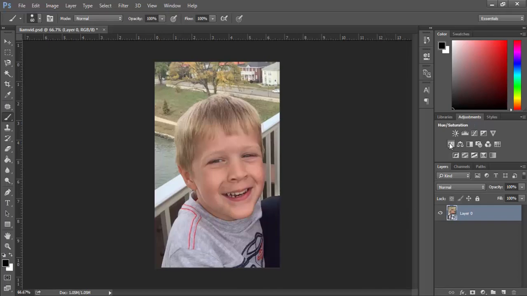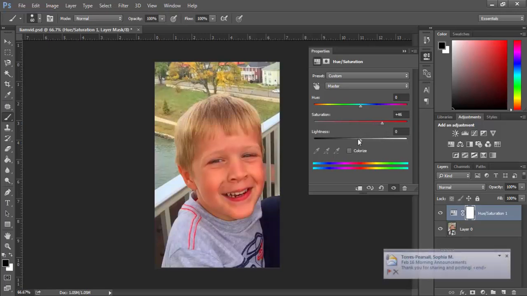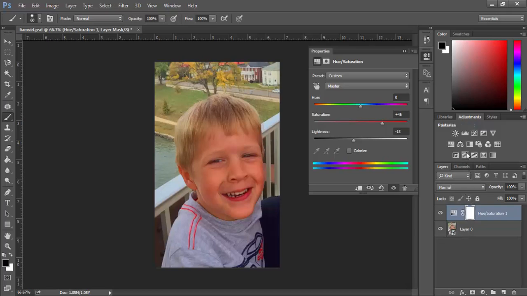So we're going to go ahead, pop into Hue and Saturation as an adjustment layer, because the whole point is to do non-destructive editing so we can get back to our original layer whenever we want. We're going to go ahead with our Hue and Saturation adjustment. We're going to kind of oversaturate, and we're going to darken or lighten, a little bit of both. And don't forget, you can always go back.